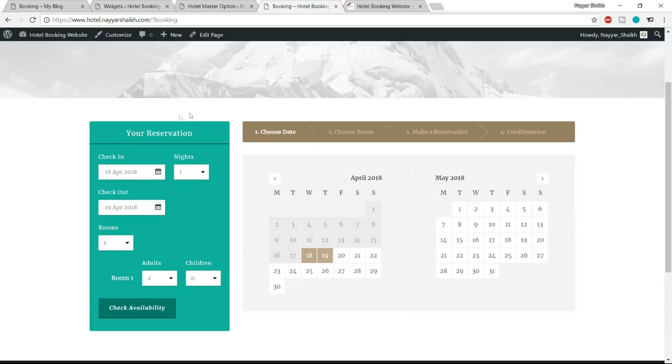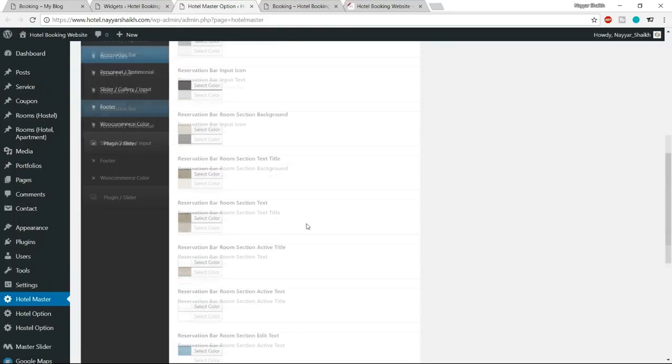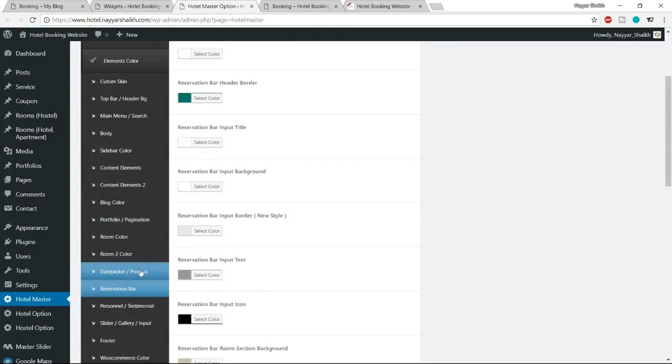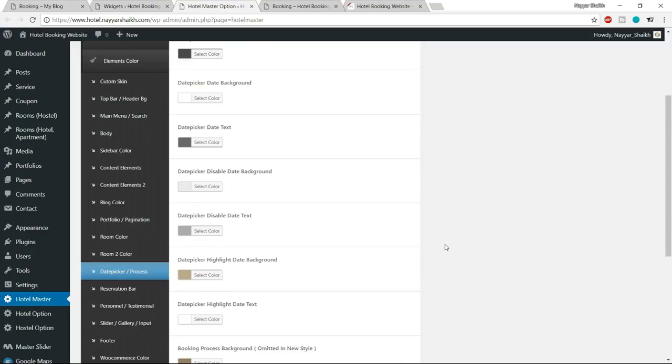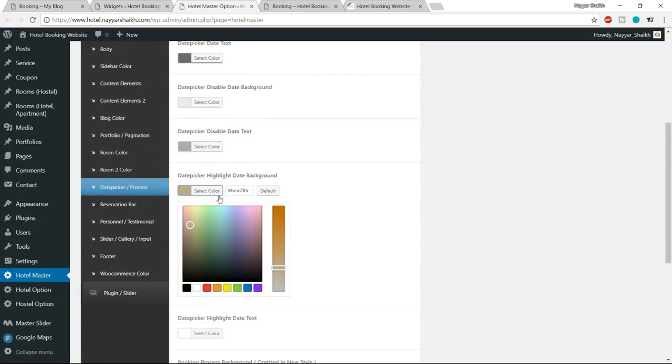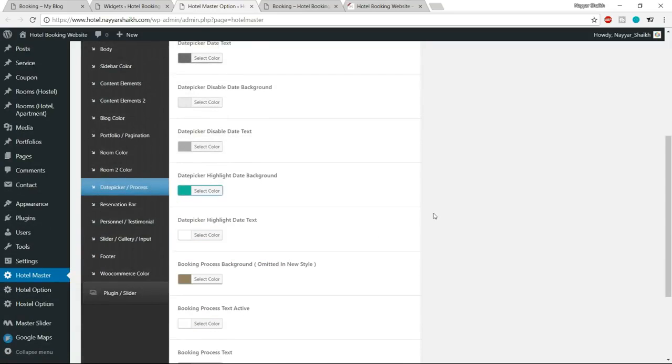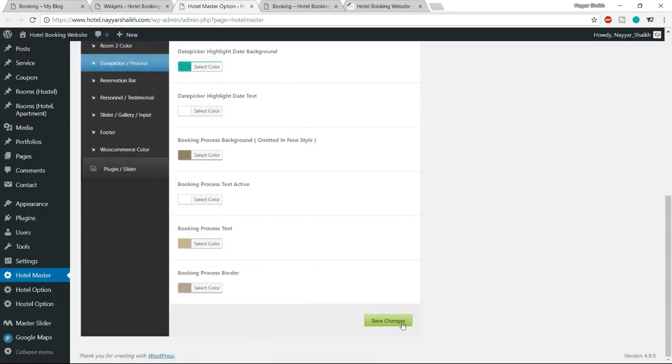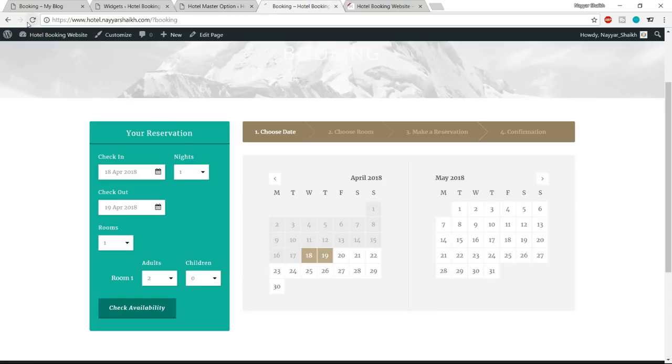Because we have colored this reservation bar, it is showing right. Now we have to color this section. First, let's color this date picker. As you can see, in the date picker we have this brown color showing. Let's put in our own favorite color over here. Come over here and select date picker from here. Here it is, date picker and process. Date picker, highlight date background, select this, put in your own color over here. First click on save changes. Let's refresh it. Fine, it is done.